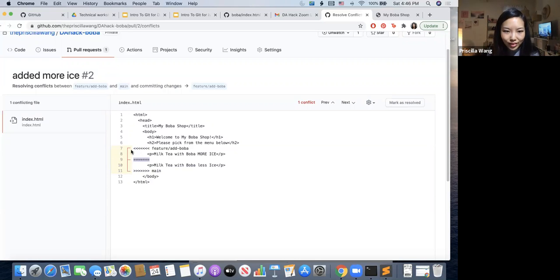As you can see, it'll show you these little symbols that show you exactly where the differences are. And the differences are on this line that we made changes to. And in this instance, you have to decide, all right, do I want to keep the one on feature add boba or do I want to keep the one in main? So we're actually just going to keep both by removing these lines with the symbols.